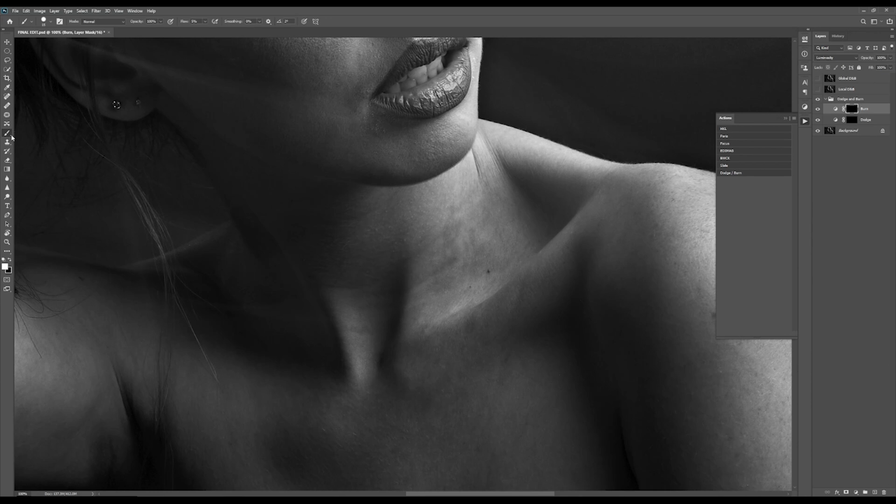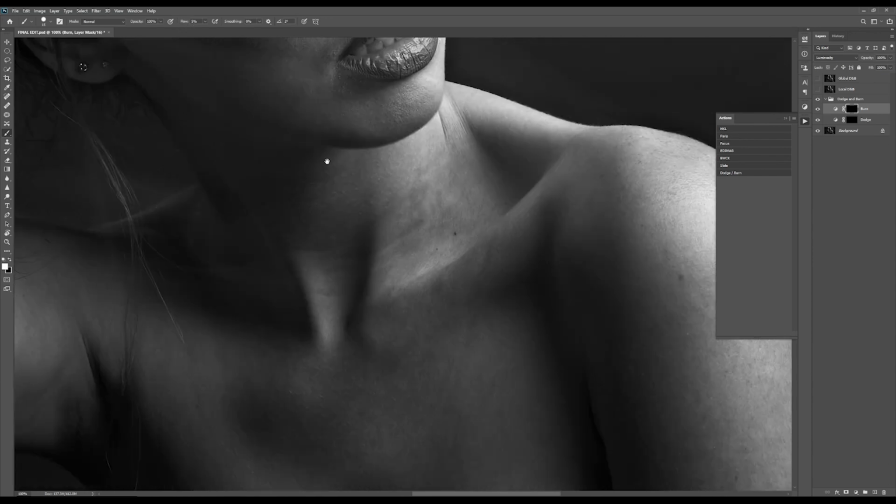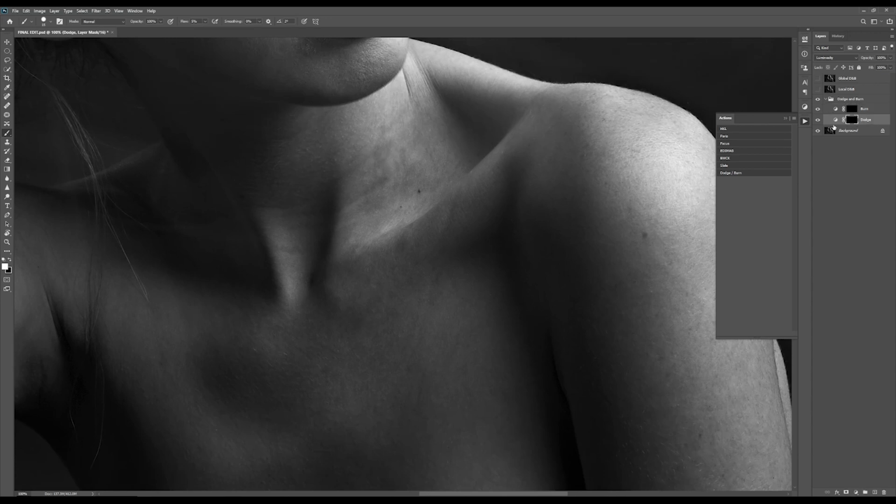All you have to do is make sure that your brush is selected, that it's set to white because your mask is set to black. Then set your flow to around 3 to 5%. Then from there, all you need to do is come in and just start painting away the dark areas with the dodge, or burning in the bright areas with the burn.